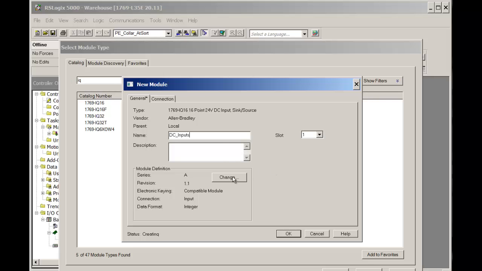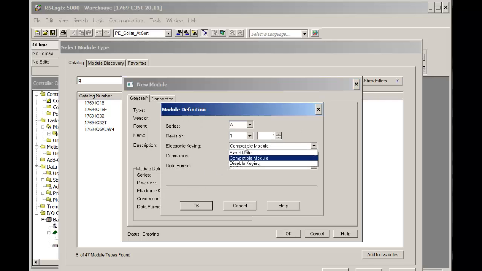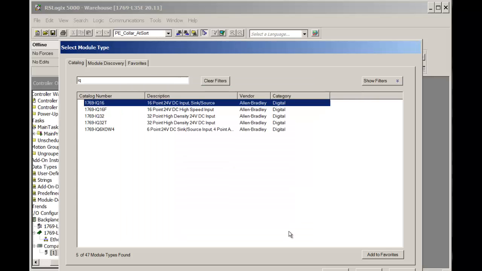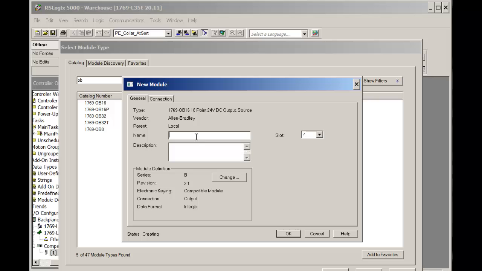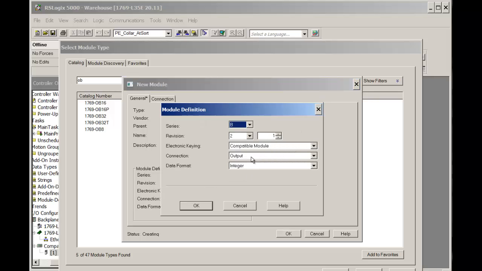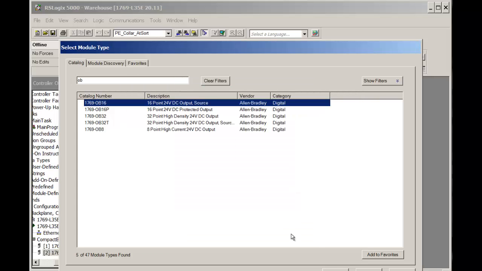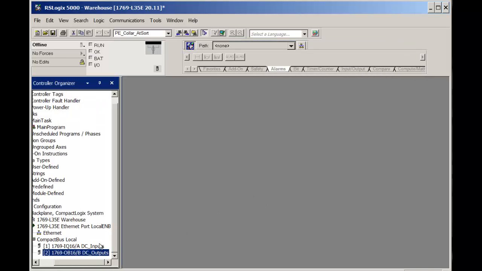Slot 1's fine. I'm going to change the module definition to disable the keying because I don't want to match up the firmware. And then we'll go up here and type in OB, and we want a 1769 OB16, and we'll just call that DC outputs. Slot 2's fine. We'll change the definition to disable keying, and then we close, and we have two I/O modules down there now.